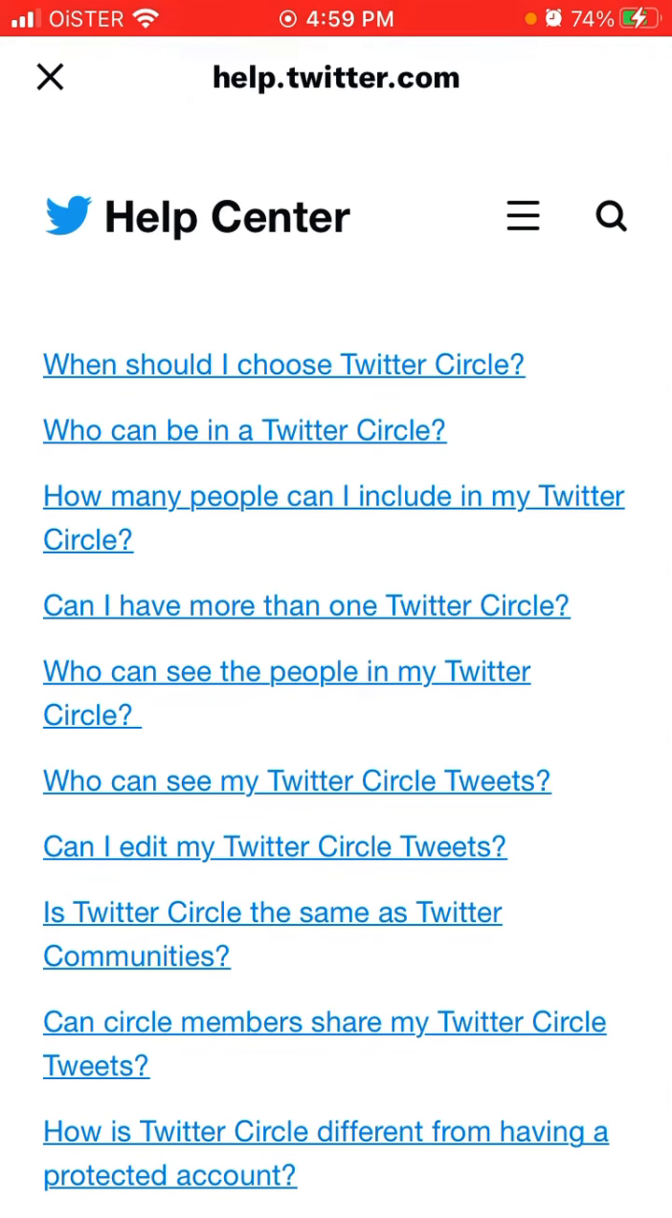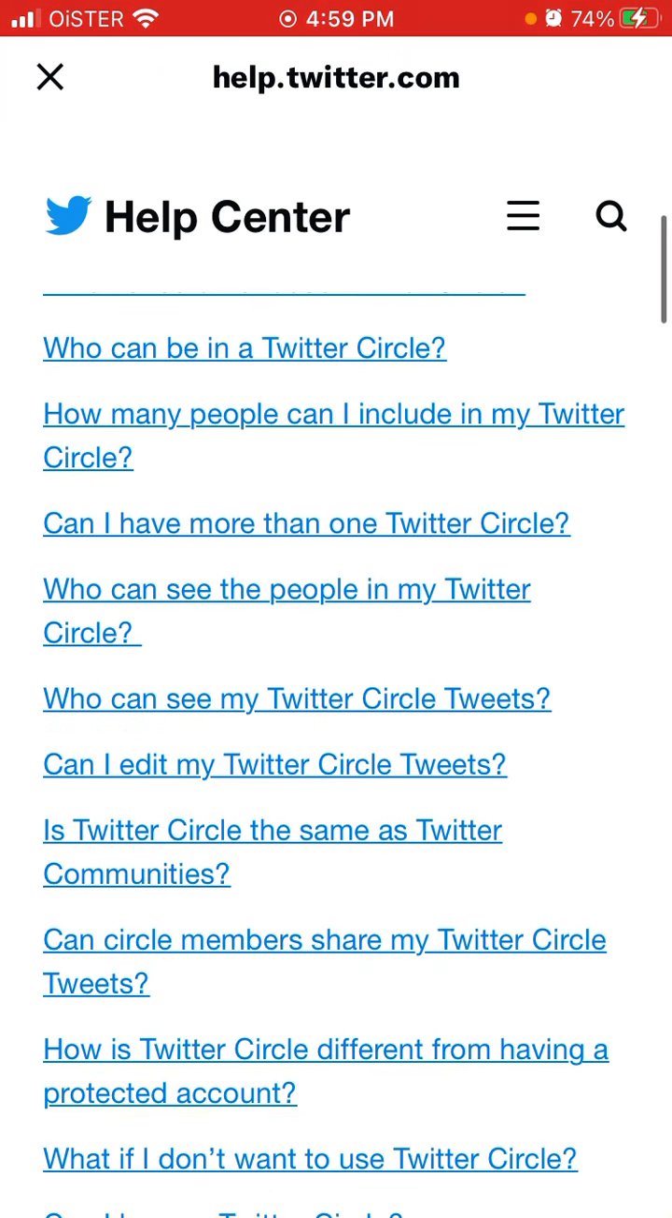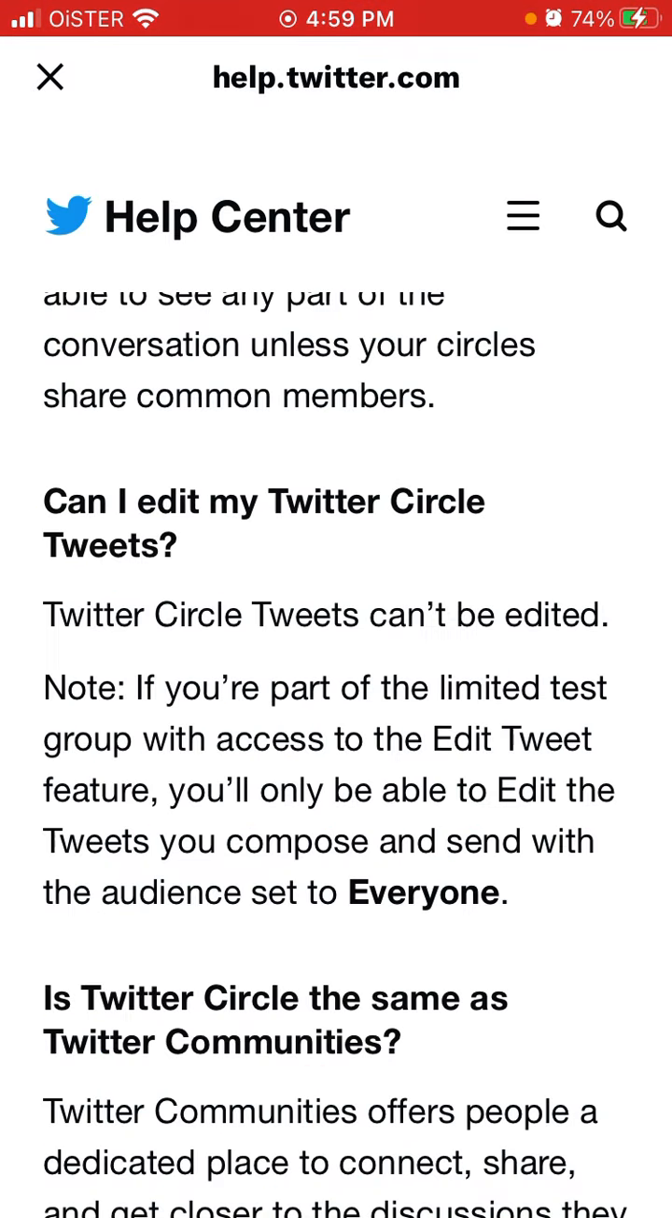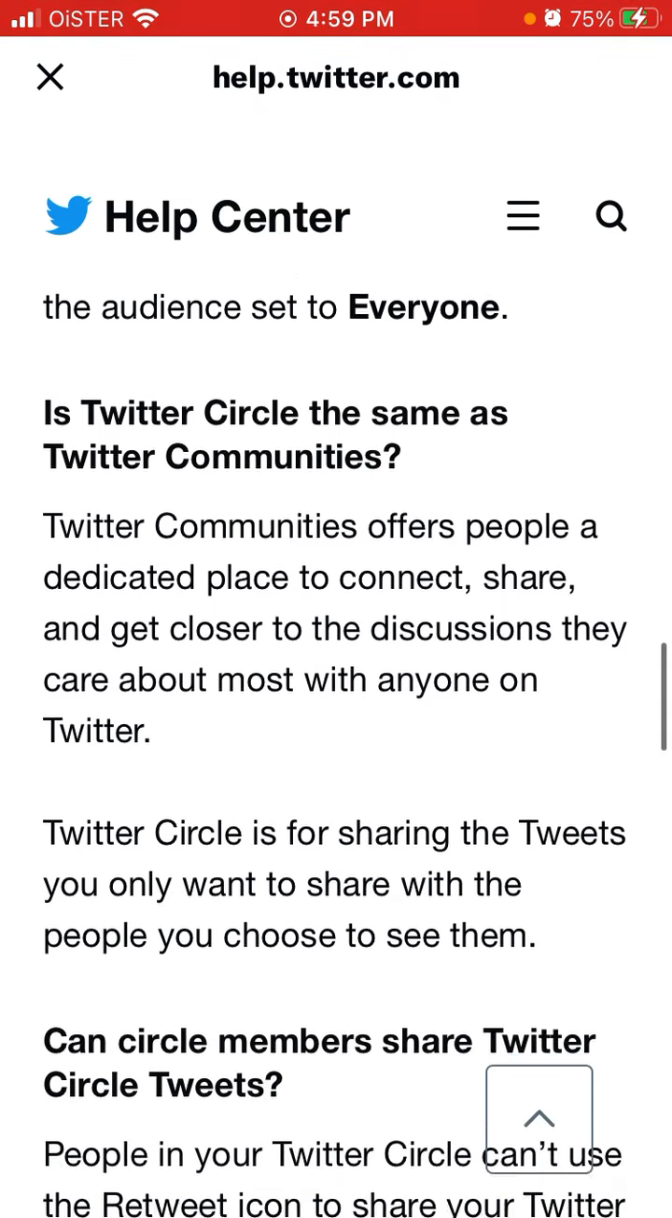Here in the Help Center, you can see all the FAQs, all the interesting questions around it. How many people can you include in your Twitter Circle? Who can be in a Twitter Circle? When should you choose Twitter Circle? Can I have more than one? Who can see my Twitter Circle tweets? Can you edit your Twitter Circle tweets? Twitter Circle tweets can be edited. If you are part of the limited test group with access to the edit tweet feature, you'll only be able to edit the tweets you compose and send with the audience set to everyone.